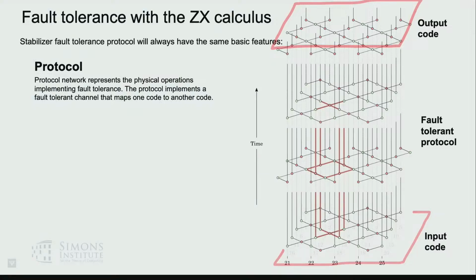And we've got the bulk of this thing in the middle, but you can see at the top and bottom in this picture, we have a code. So there's a code at an input and then a code at the output. There's a bunch of these tensor legs sticking out, which are representing the code at one point in time and at another point in time, or one point in space and another point in space.